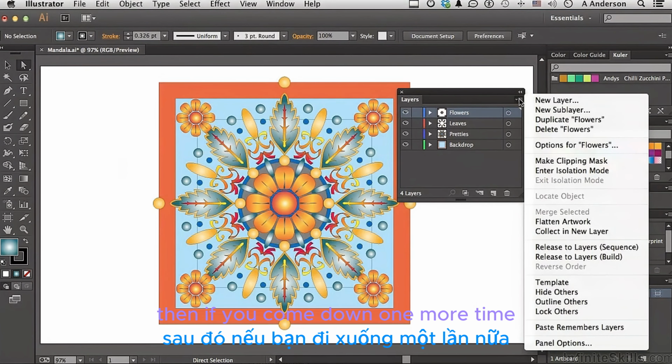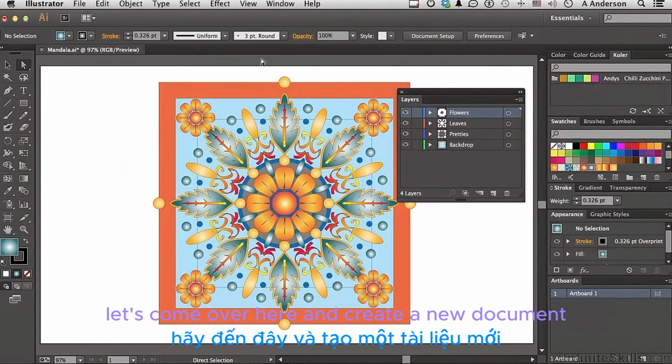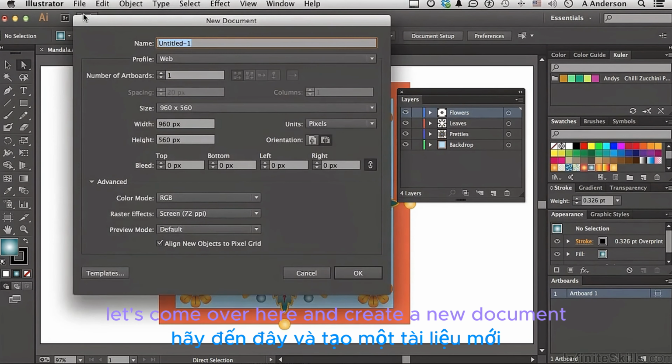Then, if you come down one more time, we have Paste Remembers Layers. Pasting remembers layers. Let's do this. Let's come over here and create a new document.